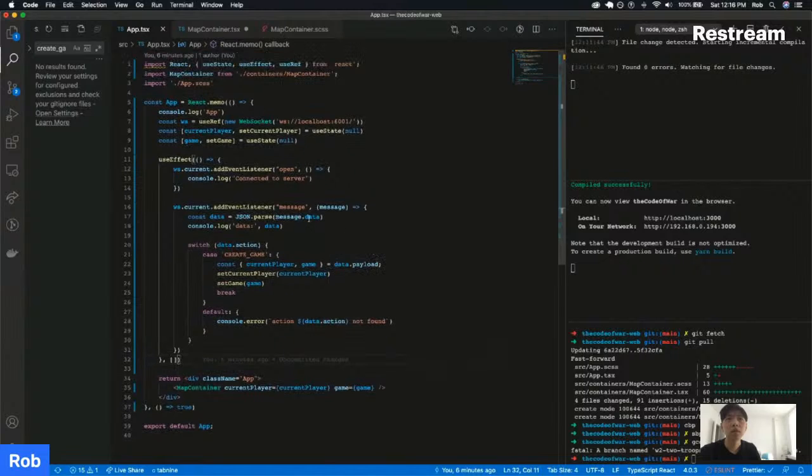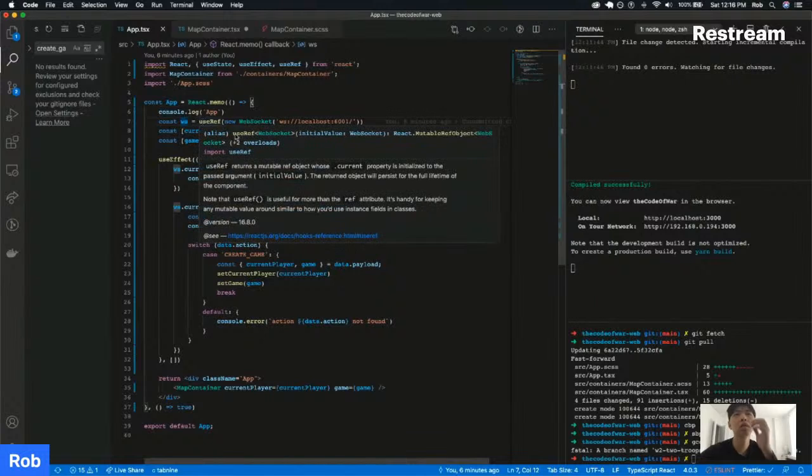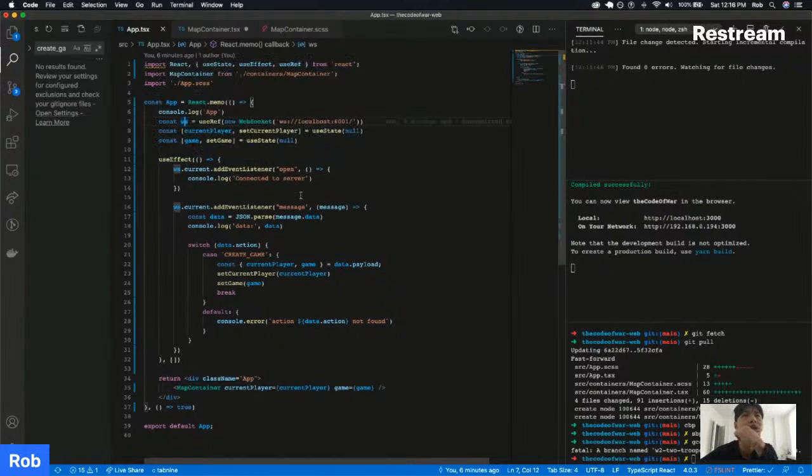So we have one WebSocket via effect. Maybe I should turn this into a class. These re-renders are the death of me. If I turn it into a class, I'll be more familiar with it. Yeah, let's turn it into a class.